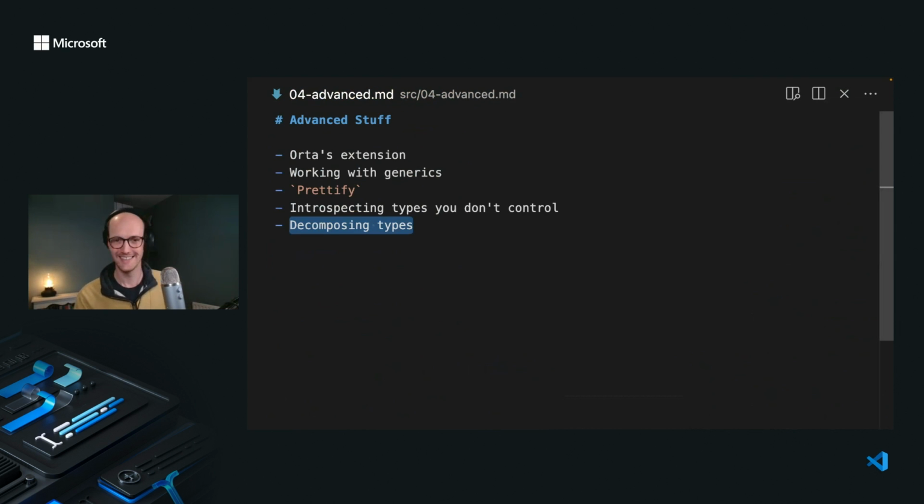Good. Advanced stuff, eh? Time for advanced stuff. There's more advanced stuff than there is basic stuff, because I like the advanced. We should look at Auto the Rocks' extension first. This is a super duper common one. And we've looked at some beginner stuff.